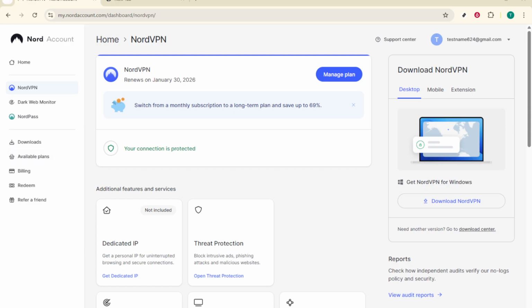Now restart your device. A clean reboot clears temporary glitches, resets network adapters, and frees up memory that might be causing the app to hang. Once your device is back on, open NordVPN again and let it load from scratch. This simple step often resolves odd connection errors without changing any settings.